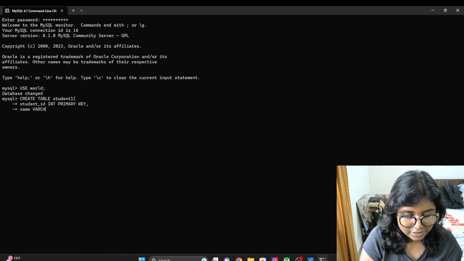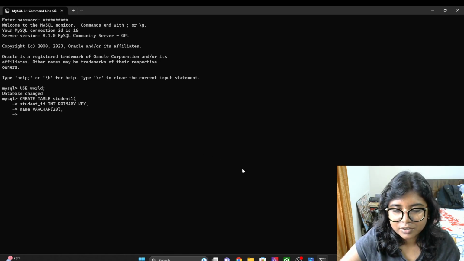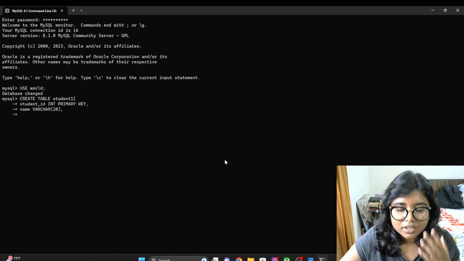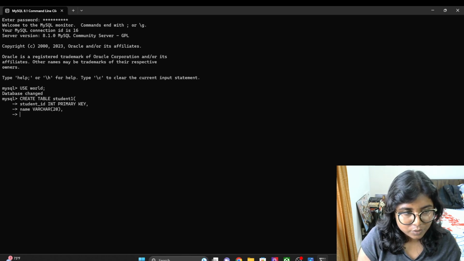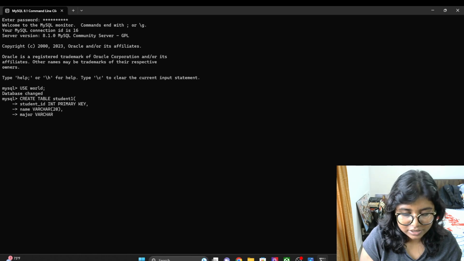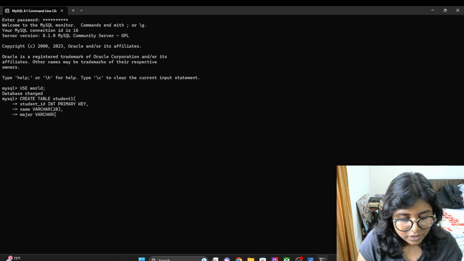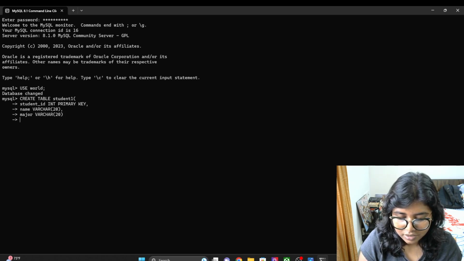Name we select as varchar, and we put the limit as 20 because names are not usually that long. So after this, the next column that we require is major, which again has to be in varchar because it is full of strings. Again we'll set the same limit as 20, and this is the table.